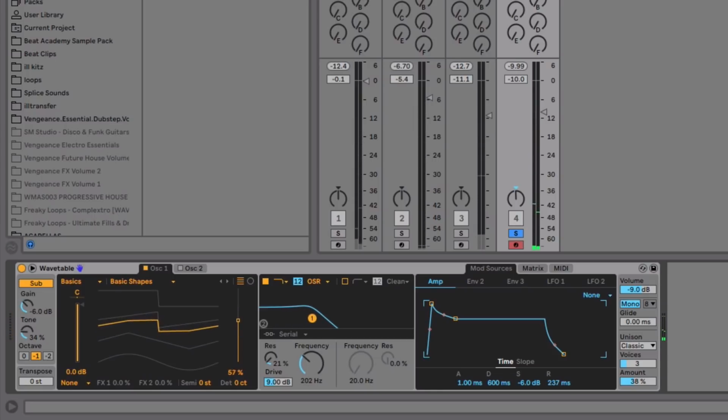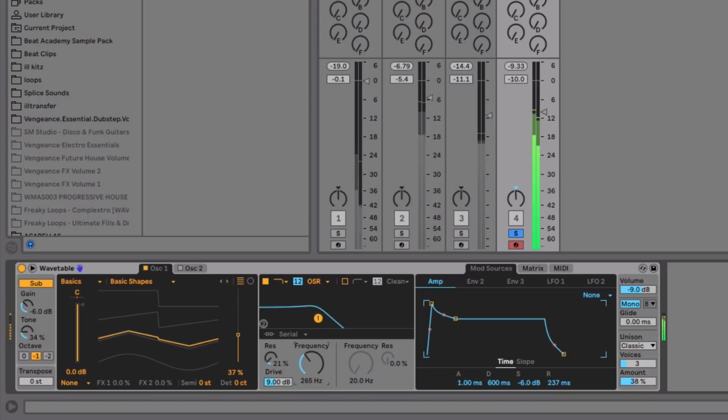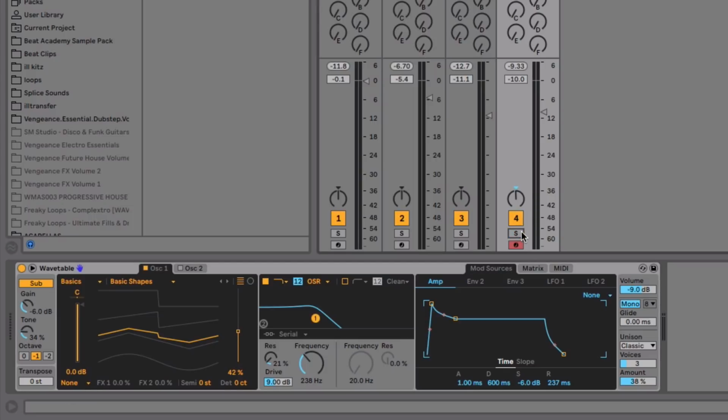So we can even just mess around with the wavetable here, maybe go down to triangle. That sounds a bit more like it. And there you go. So that'll be the bass synth that we hear after the initial chorus riff is played.